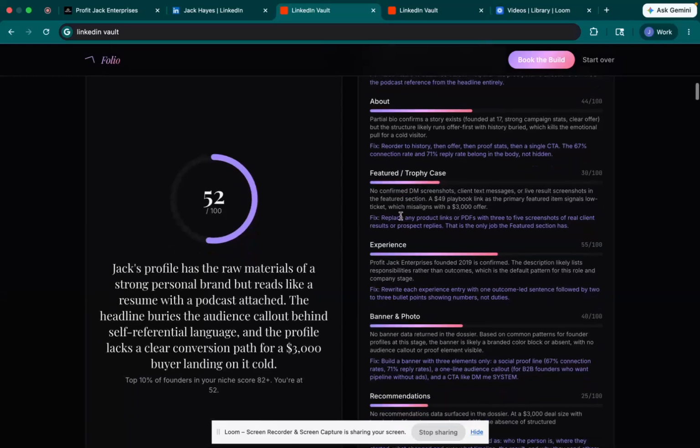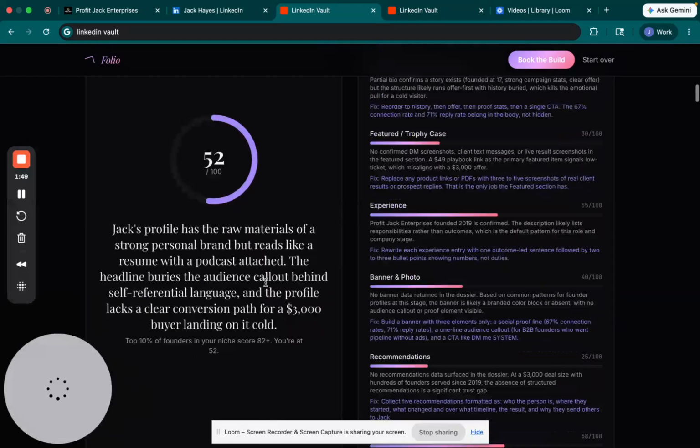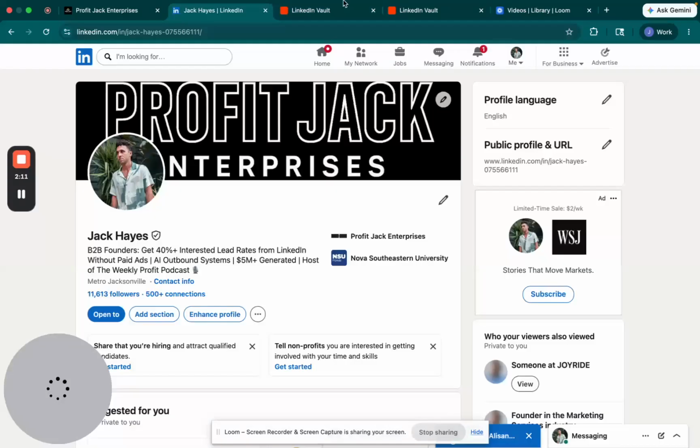So when I initially put it in, it basically told me I was putting a hyper personal brand, essentially. The profile rewrite I went with, as you guys can see, is B2B founders get 40% interested lead rates from LinkedIn without paid ads. So very easy, I just copied, pasted, threw it right over here. And one of my favorite pieces of this, if you want to rewrite your about section, you can. It talked to me about some quick wins. So it just pulled from my data, giving me all the recommendations that I can make to my profile.